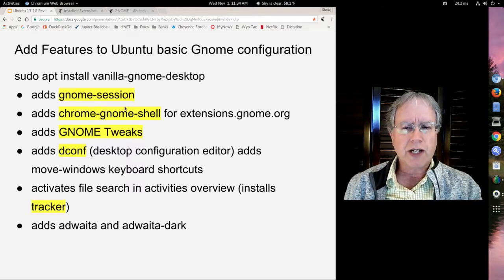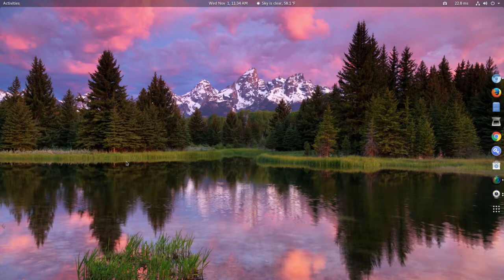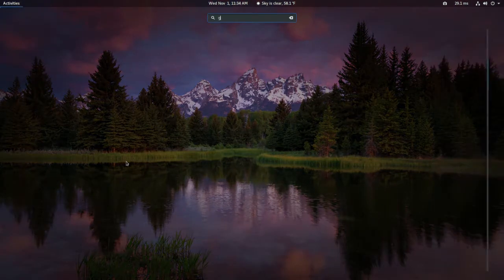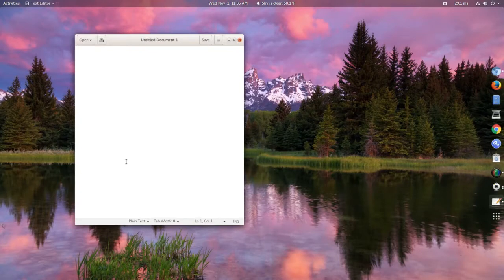So that includes the GNOME session that I mentioned. It includes the Chrome GNOME shell. It includes GNOME tweaks. Also includes dconf, which is the desktop configuration editor, and it actually brings in some keyboard shortcuts as well. Let me just show you a quick view of that. Let me just open up a text editor called Gedit.